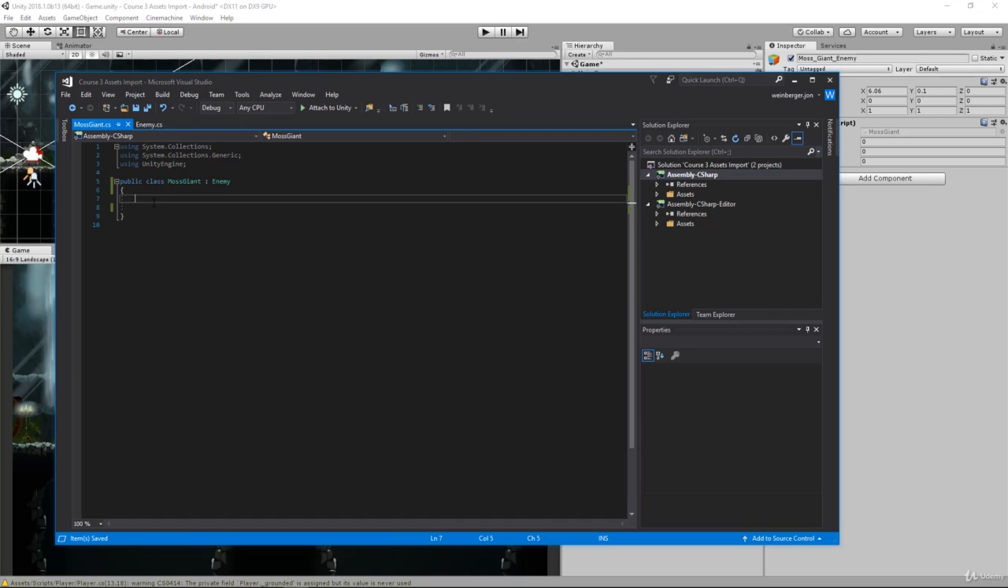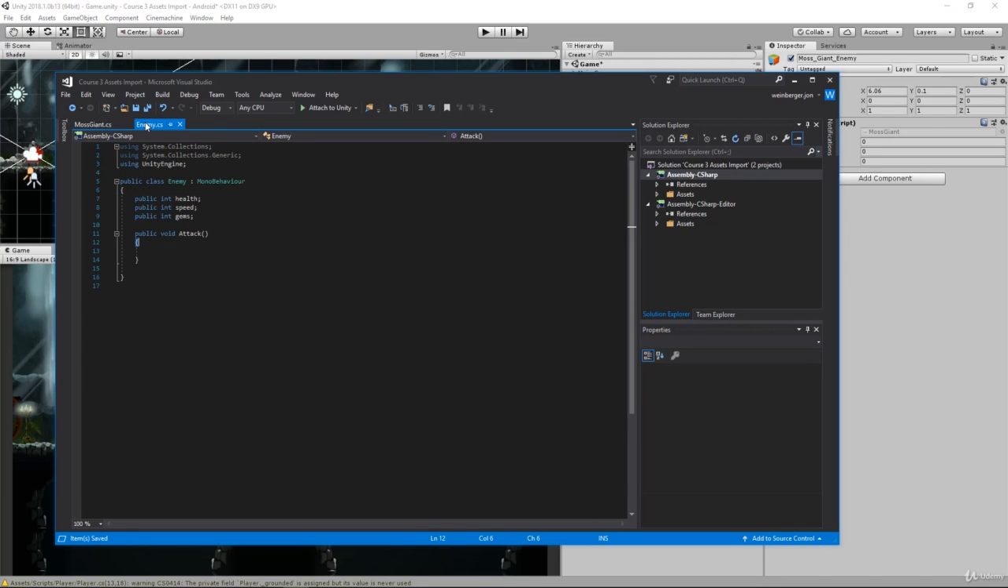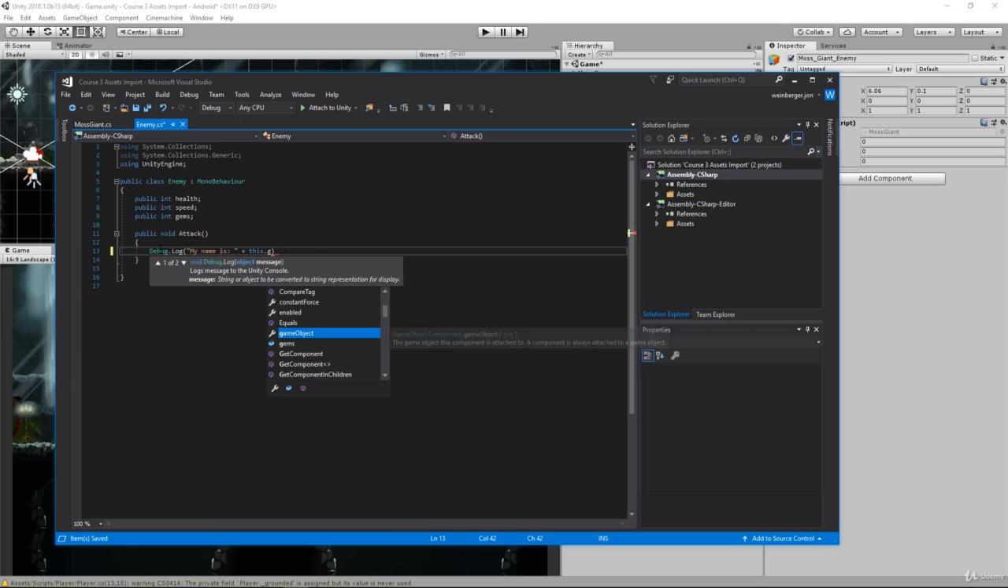In my MossGiant class, I can literally just type out here, if I was in a method like void Start, I can say health, and I'm going to get my parent's health, and I can also type out speed as well as gems. I can even call my own Attack method. So if we were to save this, and let's go into this Attack method here, and let's do this, Debug.Log, and let's print out the name of the game object who's calling this Attack method. So we're going to say "My name is" and we're going to append this class's name. So this, we'll say this.gameObject.name.